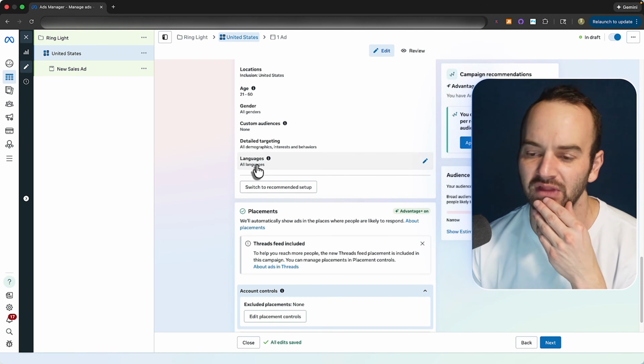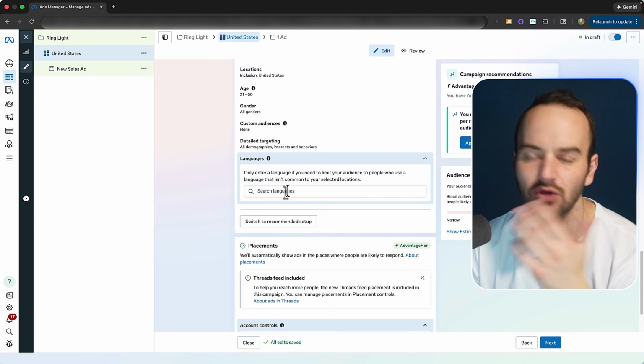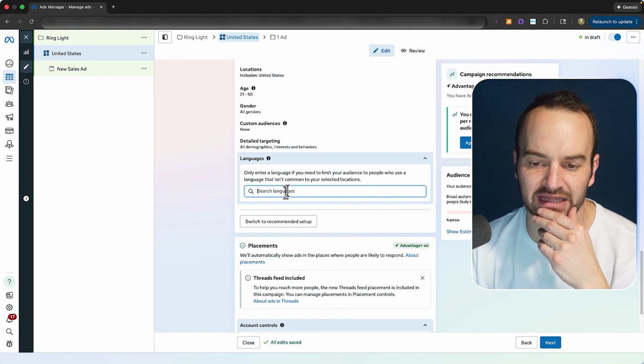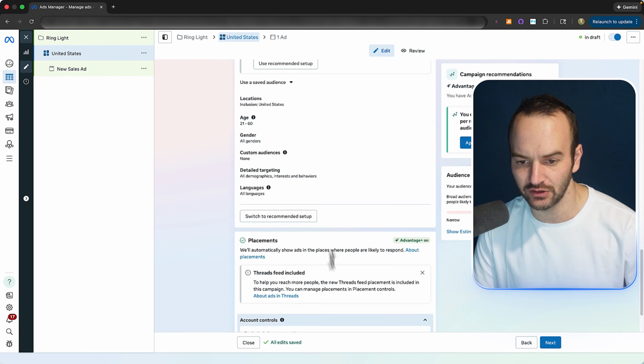With languages, you're only going to be doing this if you're running ads in countries that speak a ton of different languages. That's the only time that you would do this. If you're running ads in the United States, as we are in this example, I'm actually not going to select English, even though I'm going to write my ads in English. The reason why is because there's a lot of people who have not selected their language, and I don't want to rule them out just because they haven't selected English as their language. If I'm running the ads in America and I'm writing them in English, I know it's going to find the right people. So it's better to actually just leave this open. And then you'd be good right there.